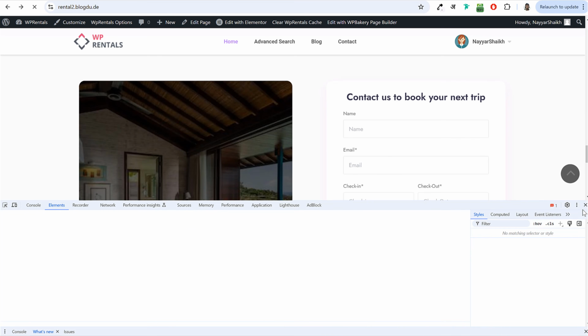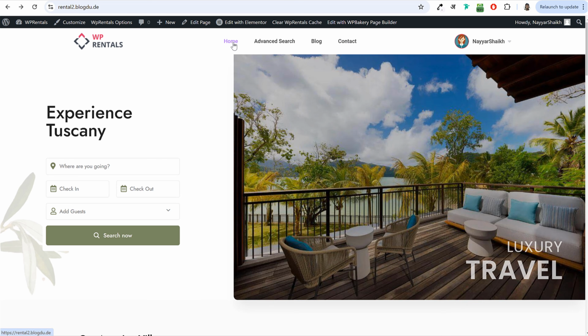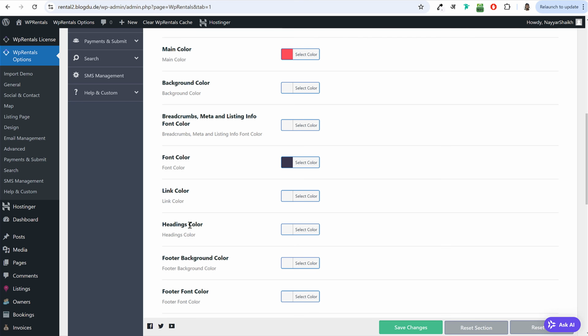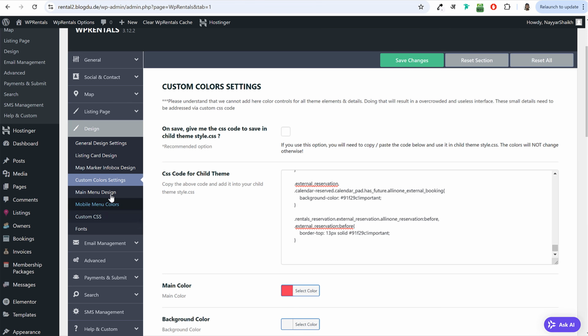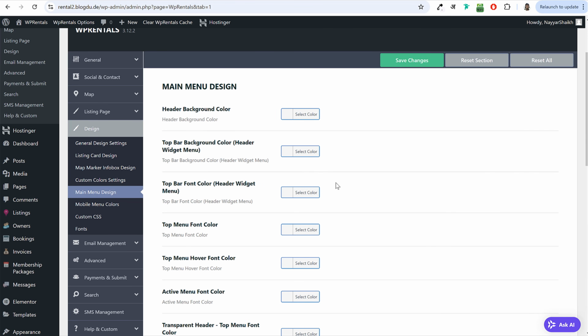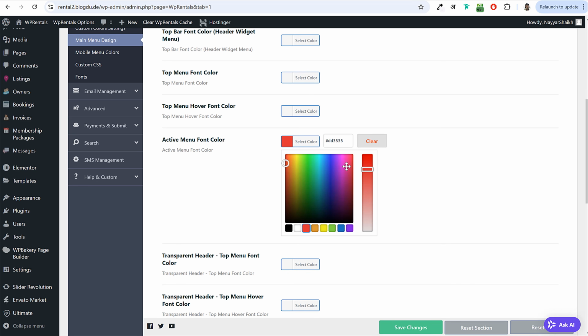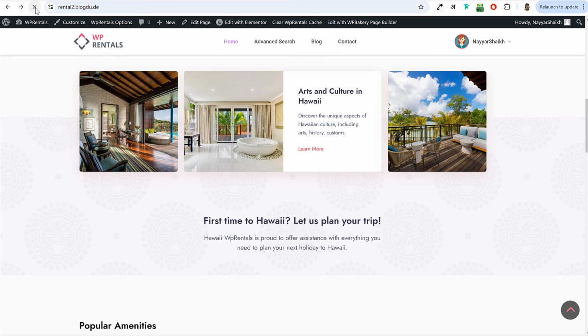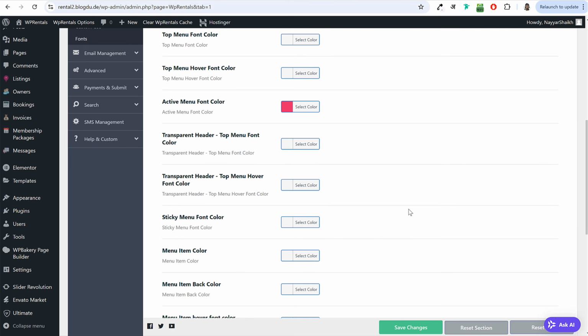If I again come back to this website, refresh it. So button color, whatever color you wanted to change, for example, menu, link color, button color, you can go ahead and change link color. As you can see, button color, border color, you can change all these colors from here. Then main menu design, you can select header color, top menu font color, active menu, which is this. If you select active menu font color, maybe I'll select some pink color just to show you. Click on save changes, refresh this page, go at top, and now as you can see, active menu font color is changed. So you can do that.